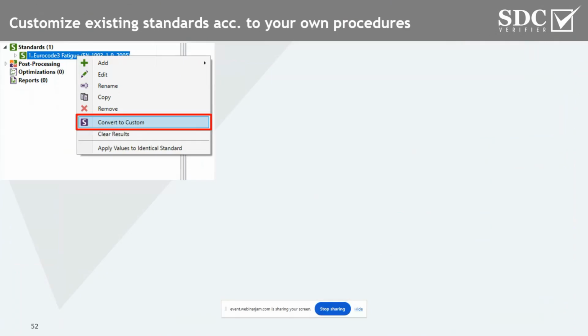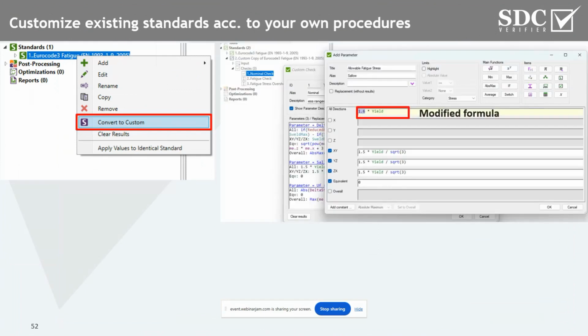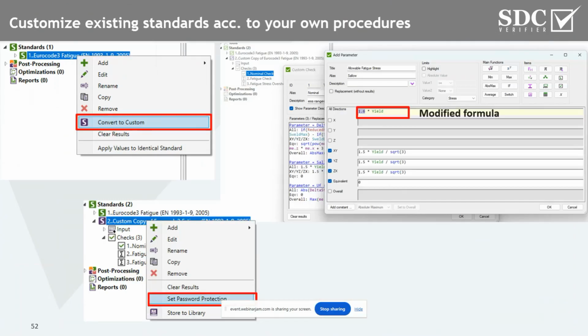For example, if you came to the conclusion that you don't like the rules of, I don't know, the Eurocode fatigue or strength check standard, you can convert it to a custom standard, go to the formulas, modify the formula according to your company's internal rules, set the password protection, store it to the library and share it with your colleagues. How cool is that? And then you get a unique standard that is adjusted according to your company's needs.